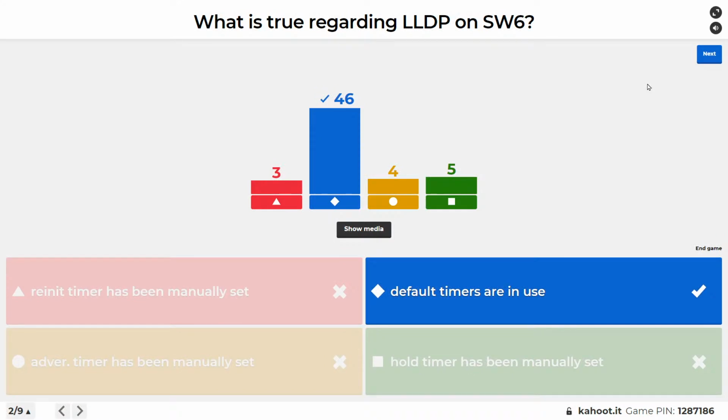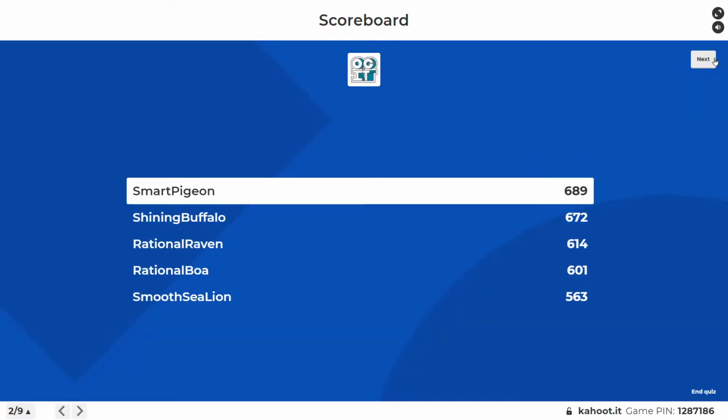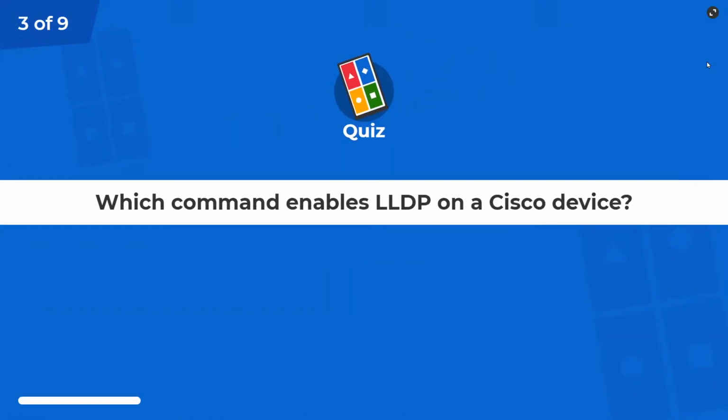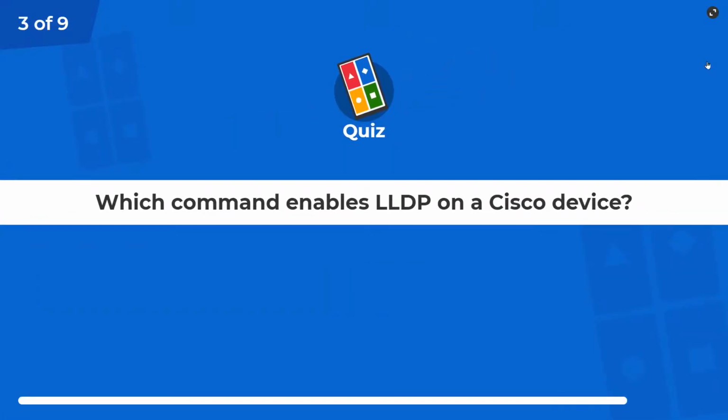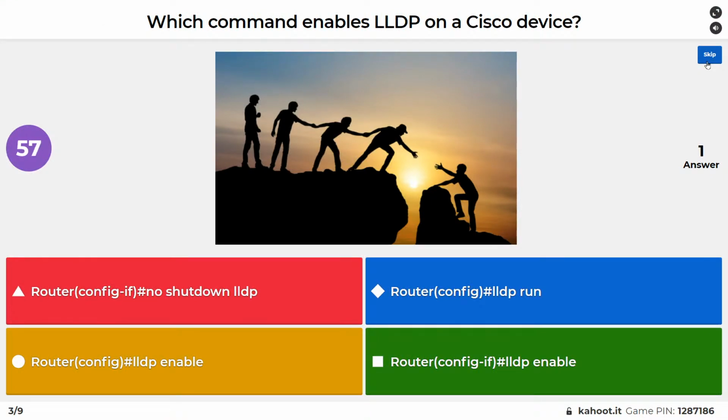Okay, let me minimize that. Let's see who is on top here. Click on next. And Shining Buffalo, followed by Smart Pigeon, Smooth Sea Lion, Rational Boa, and Rational Raven, still in the top 5. All right, here we go. Here's question 3 of 9. Which command enables LLDP on a Cisco device? The faster you answer, the more points you get.